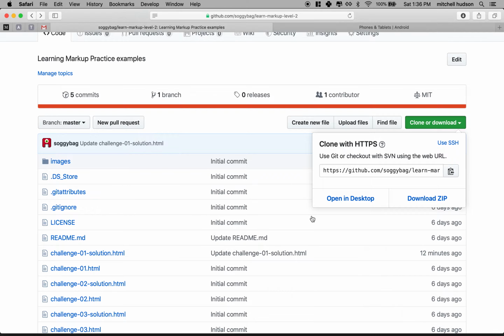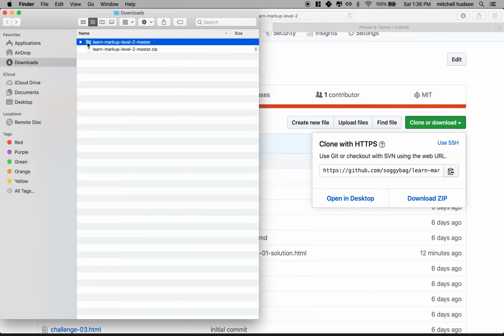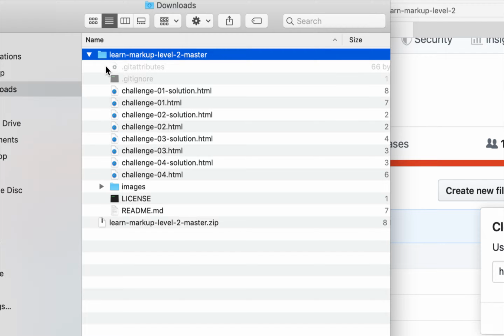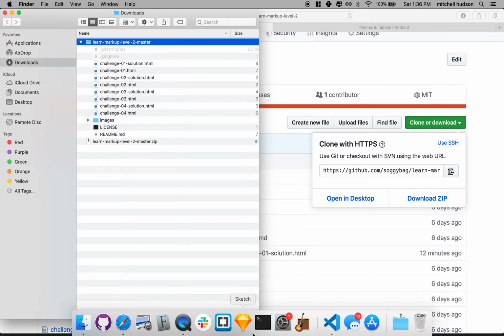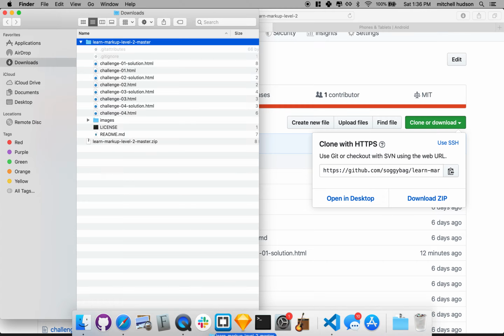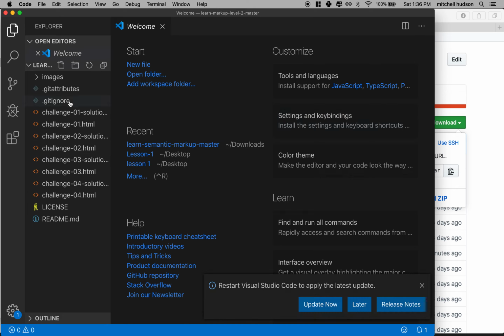If I go there, you'll see I've got the folder that says learn markup. If I go in here, you can see it has all the challenges and the images folder. I'll open up this folder with Visual Studio Code, and I'll be able to browse all of the files there and edit them in the code editor.